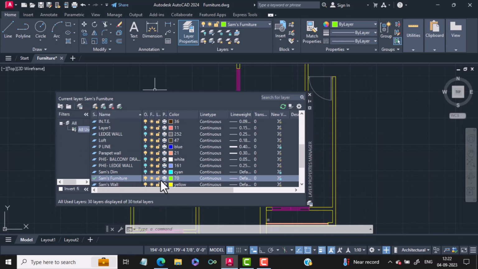Also note that the color for this layer is fluorescent green, so any objects which you draw in this layer would be shown in fluorescent green color. Now I will close this.